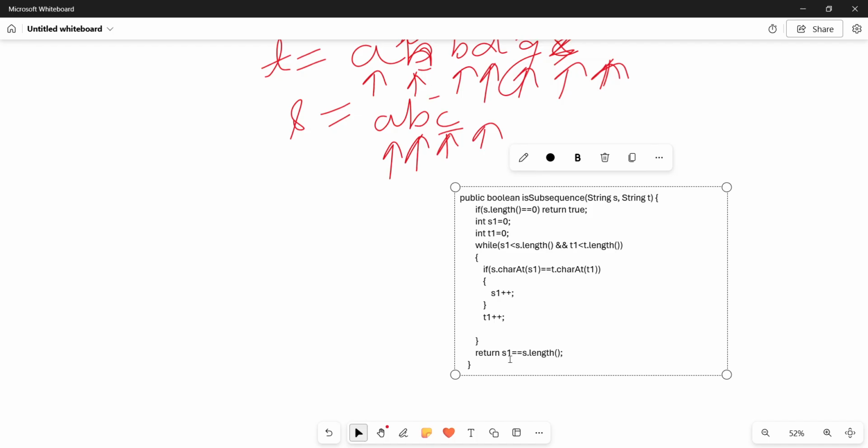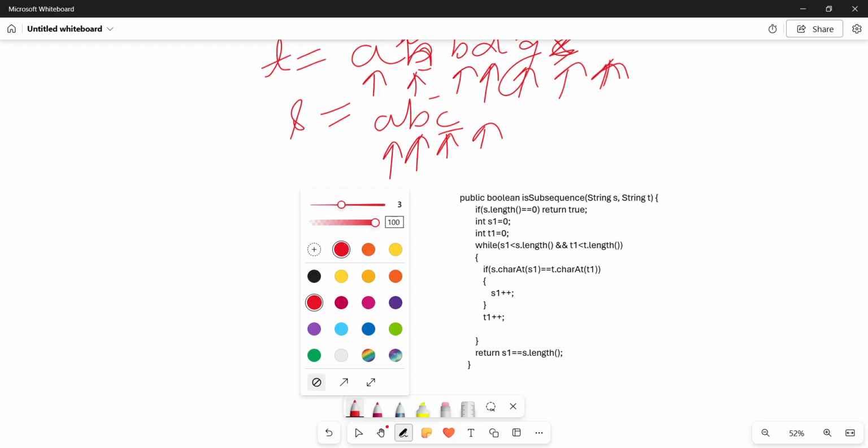So this is the approach, and now I will check if s1 is equal to s.length, meaning s1 has reached the end, so I will return true. If it has not reached the end, because any character that I have not found, so I will return false. So let's understand with another test case, so it will be clear.